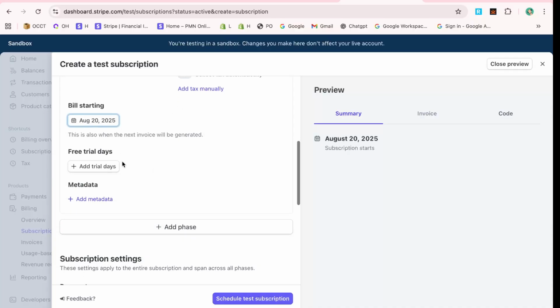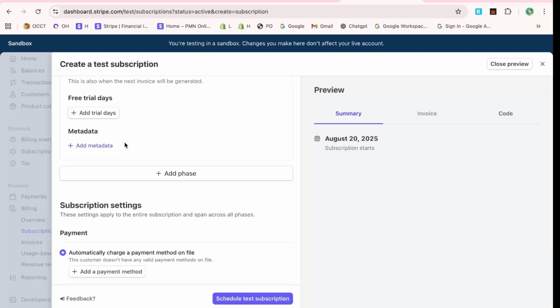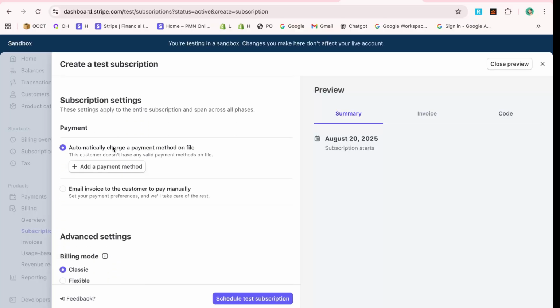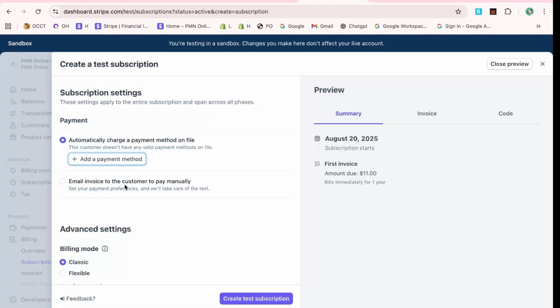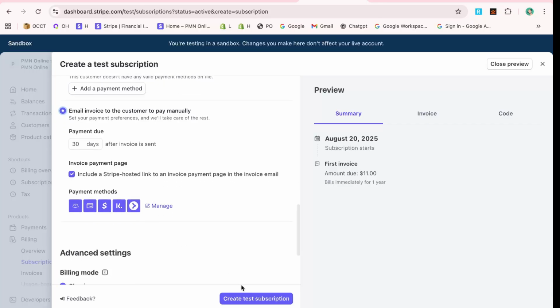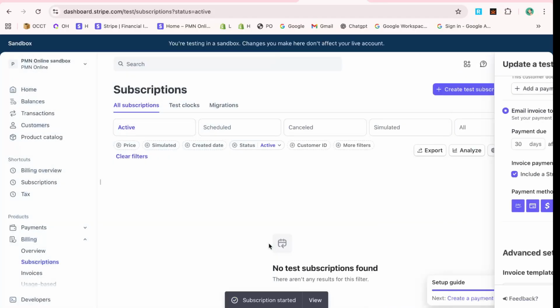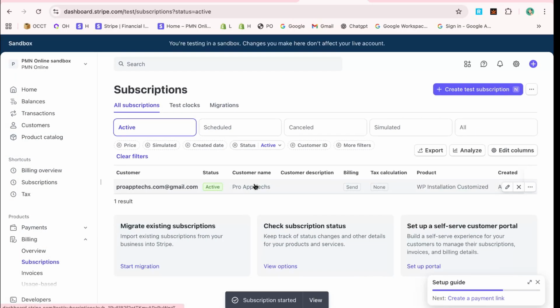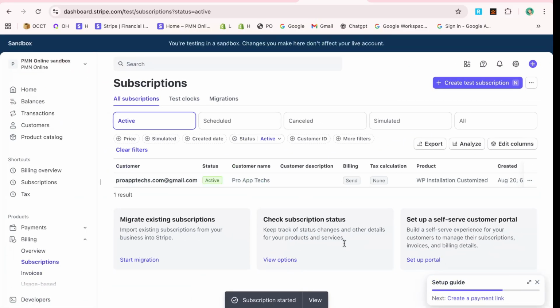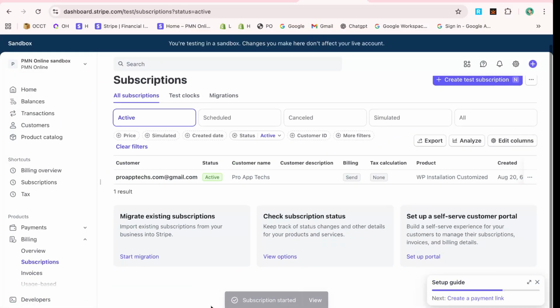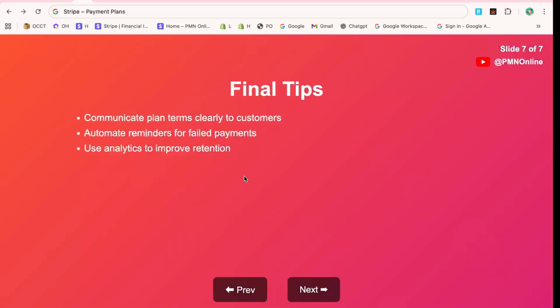Now, choose the payment method. Stripe offers various options catering to diverse customer preferences, so make sure to communicate with your customer about the chosen method. By setting up payment plans on Stripe, you not only provide convenience to your customers, but also streamline your billing process, enhancing your business's overall efficiency.